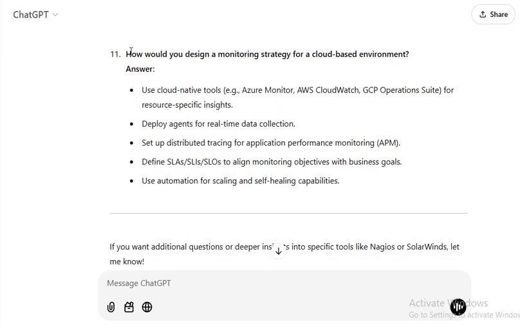What will be the 11th one? How would you design a monitoring strategy for a cloud-based environment? Answer: use cloud-native tools like Azure Monitor, AWS CloudWatch, GCP Operations Suite for resource-specific insights.